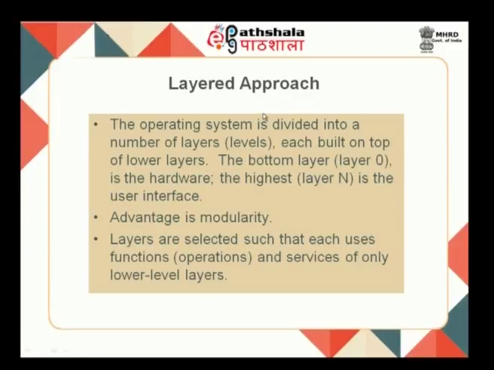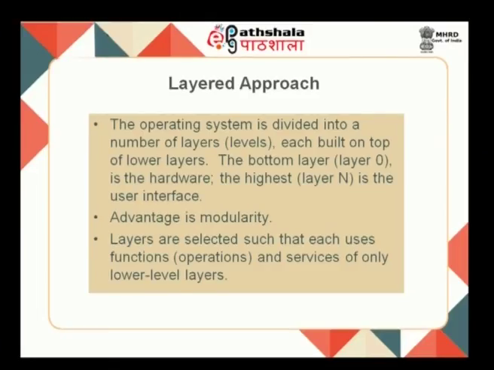And then they came up with this layered approach. Rather than having a single layer which will take care of everything, you have the layered approach where you have multiple layers and one layer is built above the other layer. For example, you can have n number of layers and each layer will have its own functionality. The advantage here is that you have modularity, and the layers are selected such that each will use the functions and services of only lower level layers.